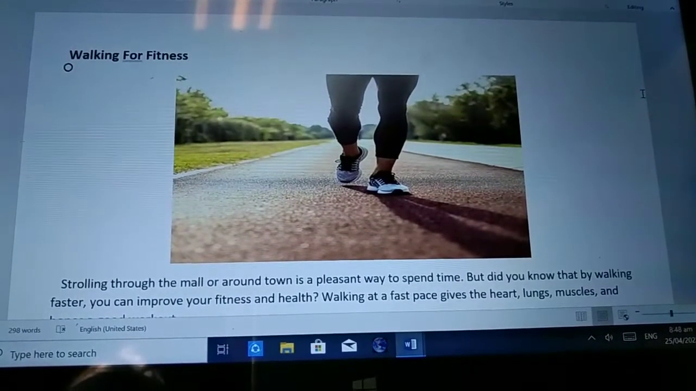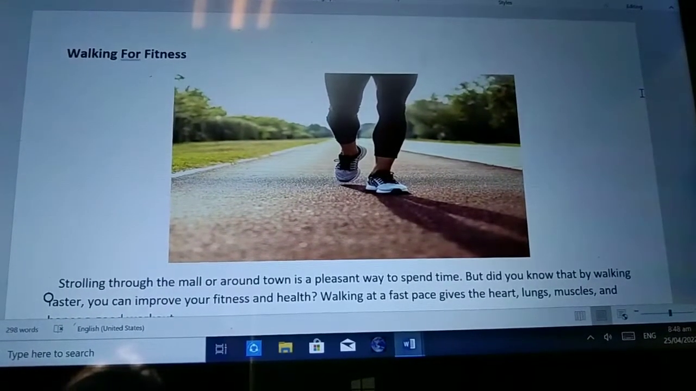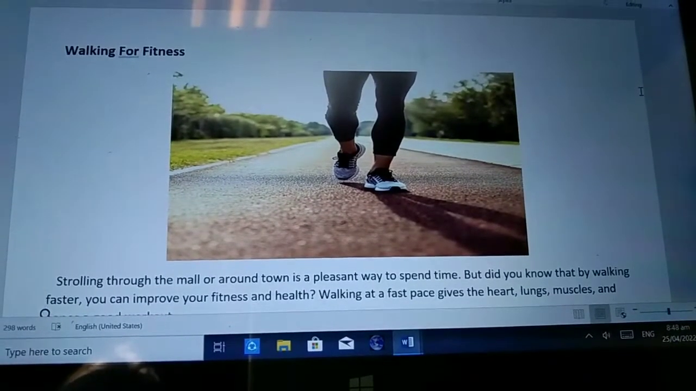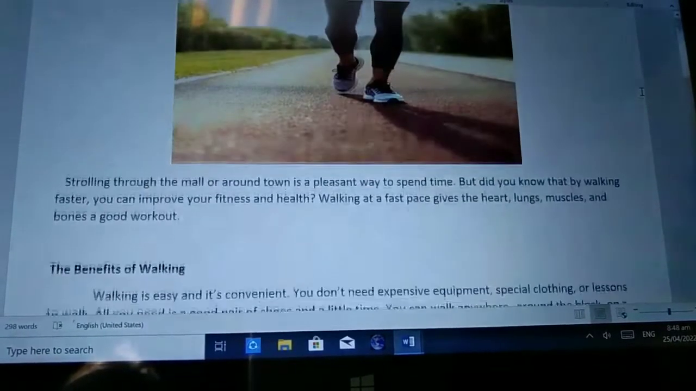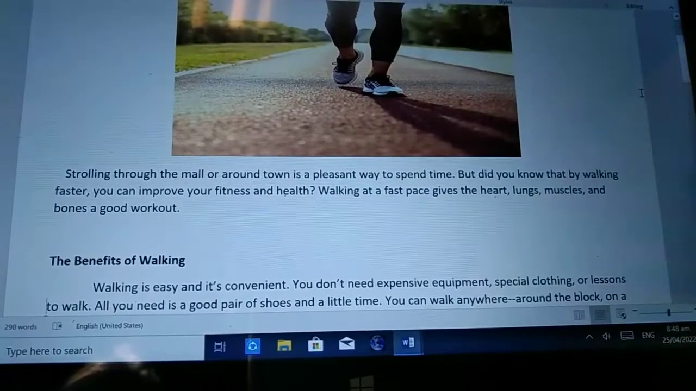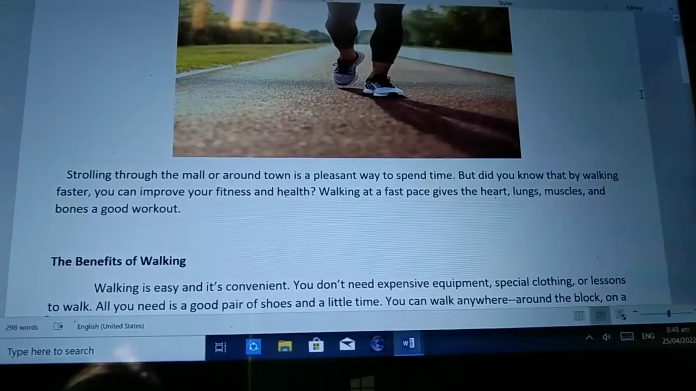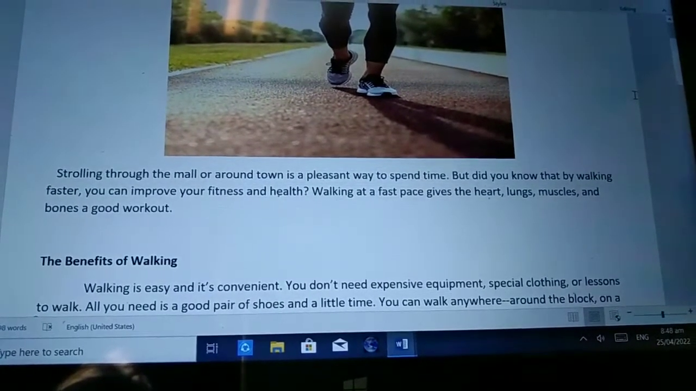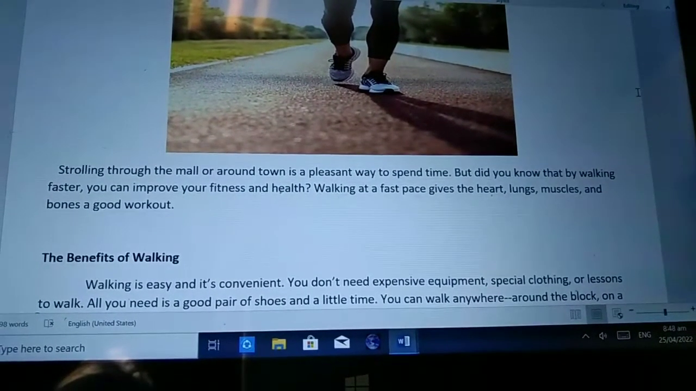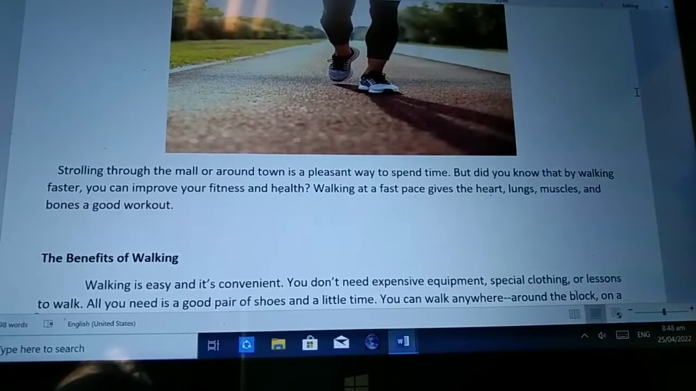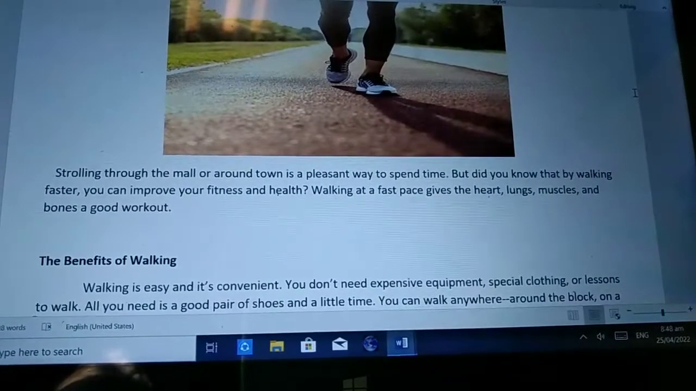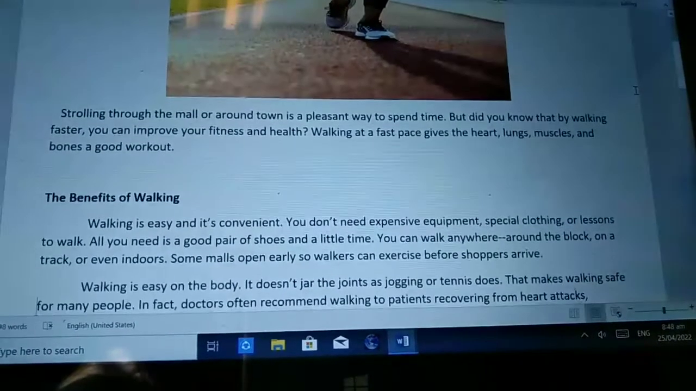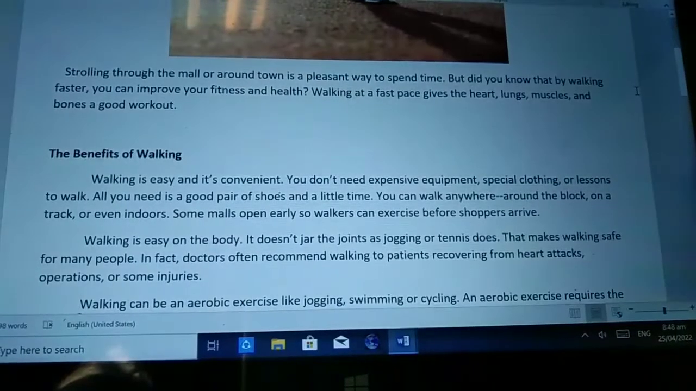Walking for fitness. Strolling through the mall or around town is a pleasant way to spend time. But did you know that by walking faster, you can improve your fitness and health? Walking at a fast pace gives the heart, lungs, muscles, and bones a good workout. The benefits of walking. Walking is easy and it's convenient. You don't need expensive equipment, special clothing, or lessons to walk. All you need is a good pair of shoes and a little time.